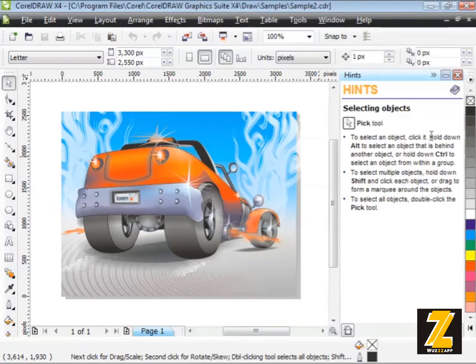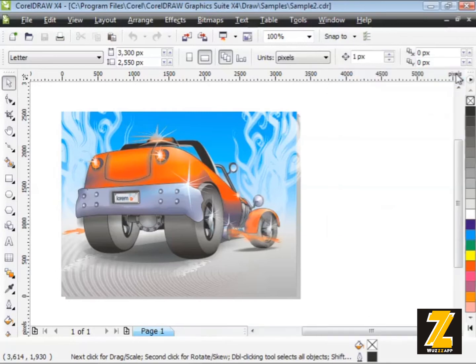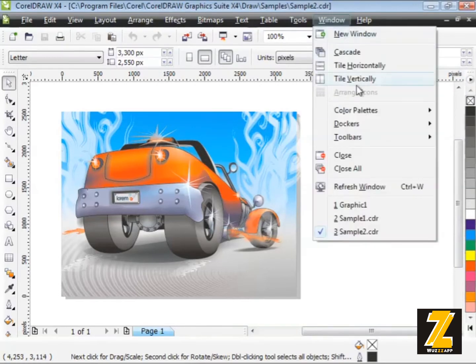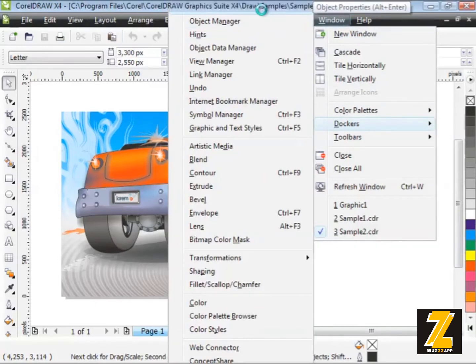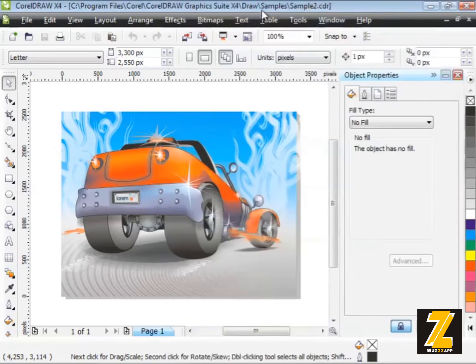I'm going to go ahead and close out of hints one more time. There's actually 3 dockers that I'm after here that I want to go ahead and open up here with you. So I'm going to head back to the window menu, back down to dockers, and then this time I'm going to choose the very first guy there, properties. You can go ahead and hit Alt-Enter on your keyboard if you want. And either way, whether you choose it out of the menu or whether you use your keyboard shortcut, the properties docker shows up on the right-hand side.